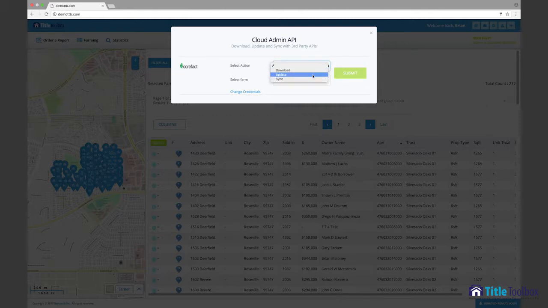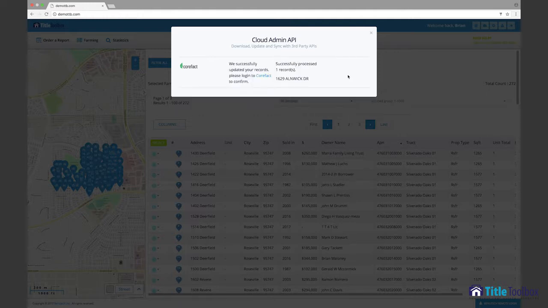So what this allows us to do now is to be able to update records. So I can go back to that exact same farm here, and let's look for our, was it Roseville Farm, right? Roseville Farm, and click Submit. And now what we're doing is we're updating the Roseville Farm that's already on the CoreFact website, and we're uploading based on property changes, changes in ownership, changes in mailing addresses.